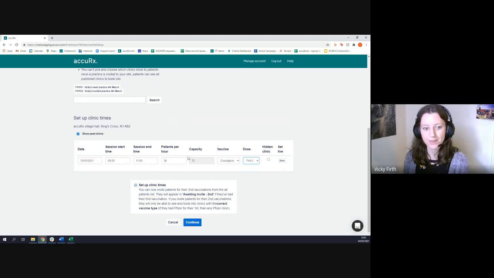So with this patients per hour, I'll go back and recap how that works. Our appointment slots are currently fixed at 10 minutes. They're not really intended to mean that we think a patient will take 10 minutes. We know that most practices are going a bit faster than that. But the idea behind that is just to spread out the patients across the hour so that they're coming at a regular rate.